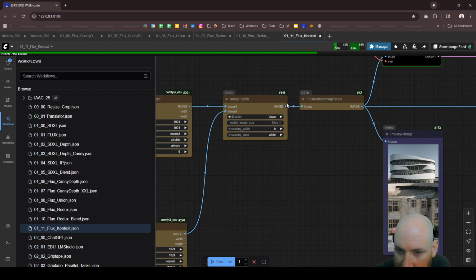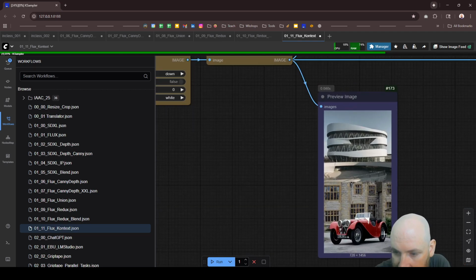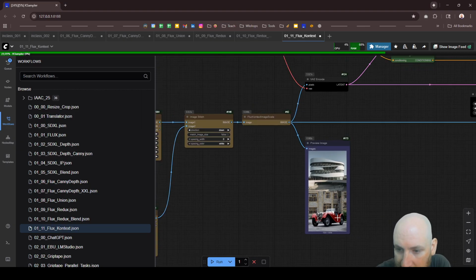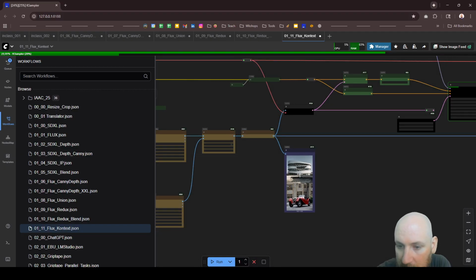What this does is, when the image stitch is there and we put this to down, it makes an image that combines the two images together, one on top of the other. And hopefully it should basically suck that image of that car up into the bottom of this image. If we put it to the right, it would bring it into the right. So the position is kind of important on how we connect that.